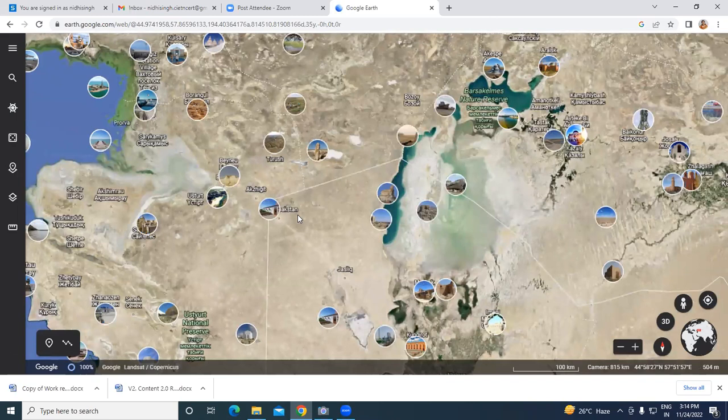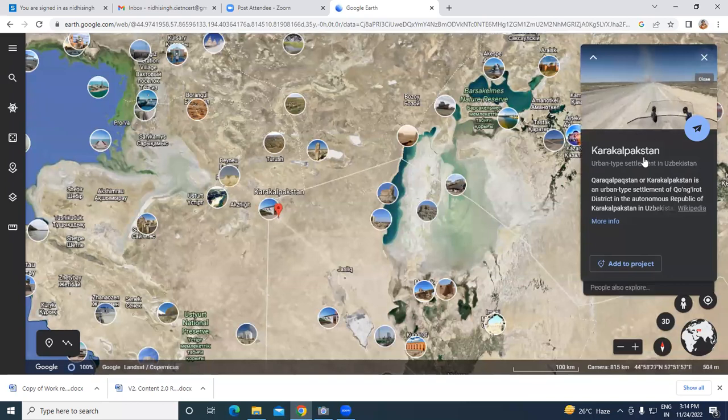Some of you might have explored it. It shows some of the photographs already embedded in it. See, this is the photograph of an urban type settlement in Uzbekistan. And this is an urban type, Karkal, Pakistan, the name is. Then for more info, it will take you to Wikipedia. Then you can close it.